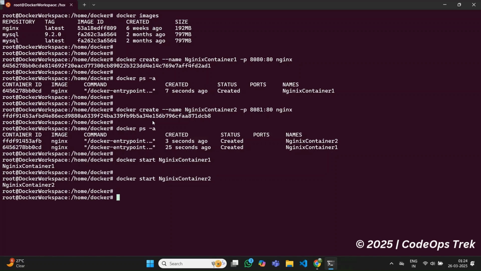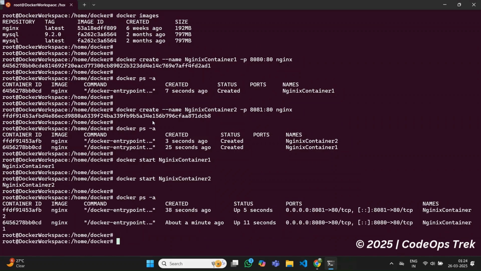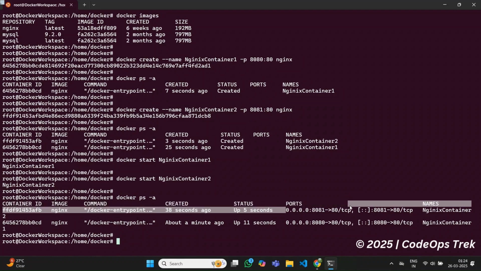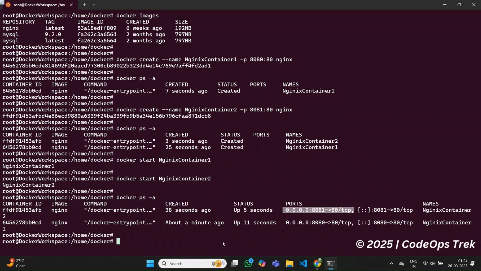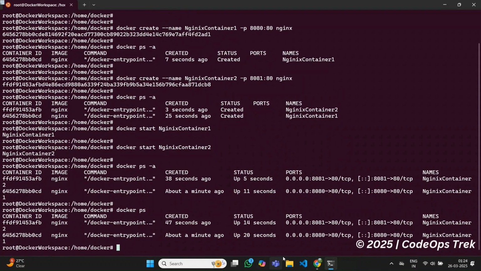To validate, we can execute docker ps -a, which lists all containers, whether they are running, created, or stopped. We can see that both nginx container 1 and nginx container 2 are in the up state, and their respective ports are bound to the host machine. However, docker ps -a lists all containers, including stopped ones, while there is another command, docker ps, which lists only running containers. Let's execute docker ps, and we can see that both running containers are displayed.